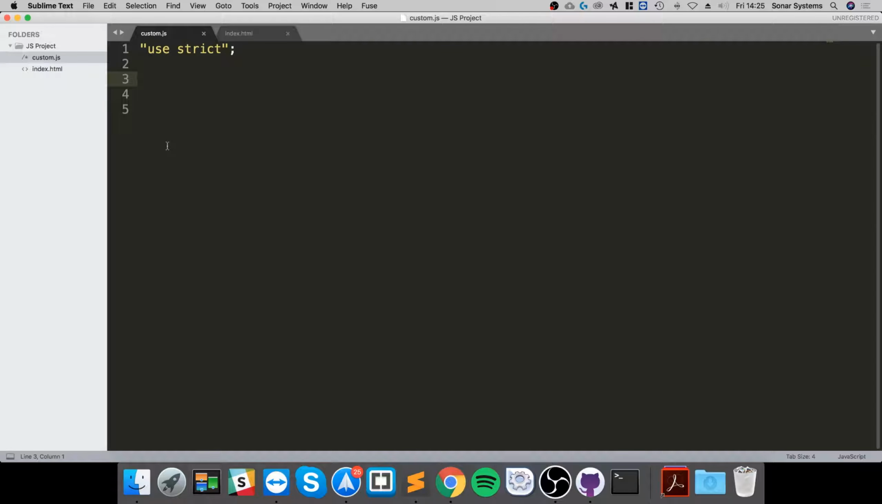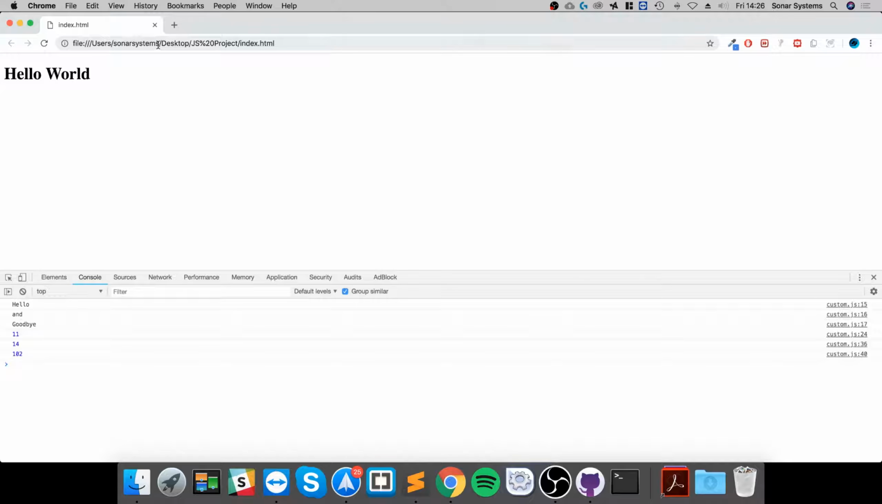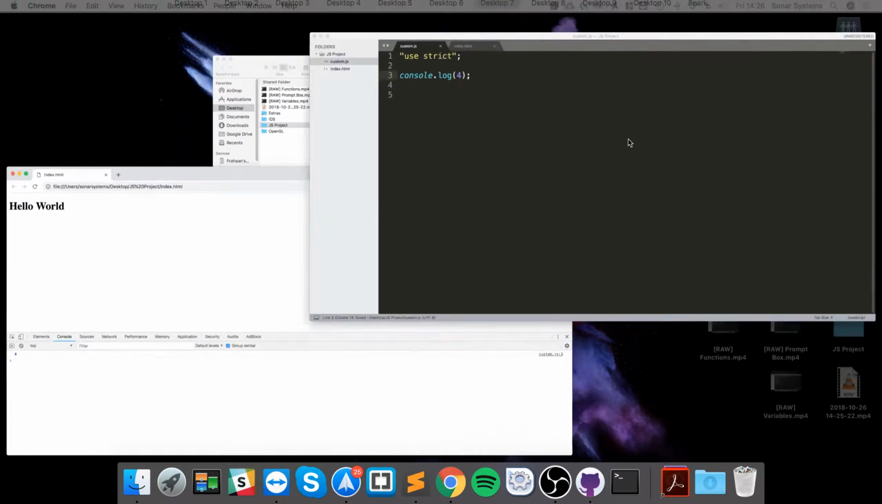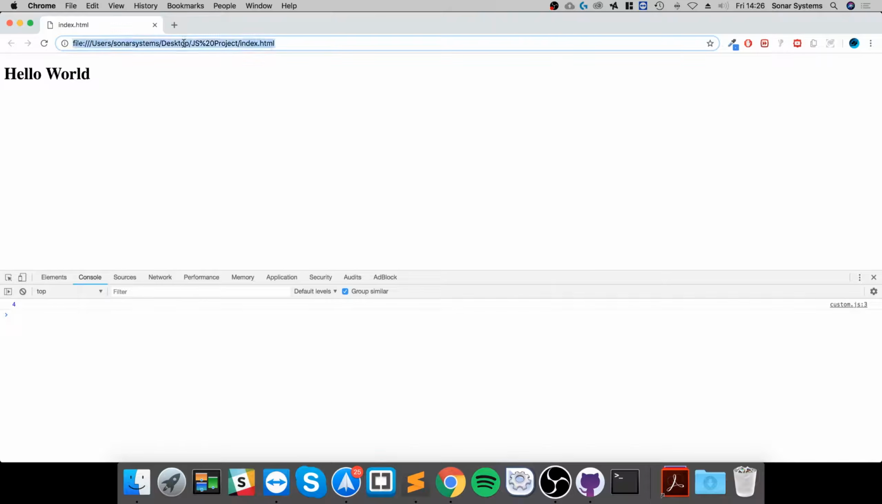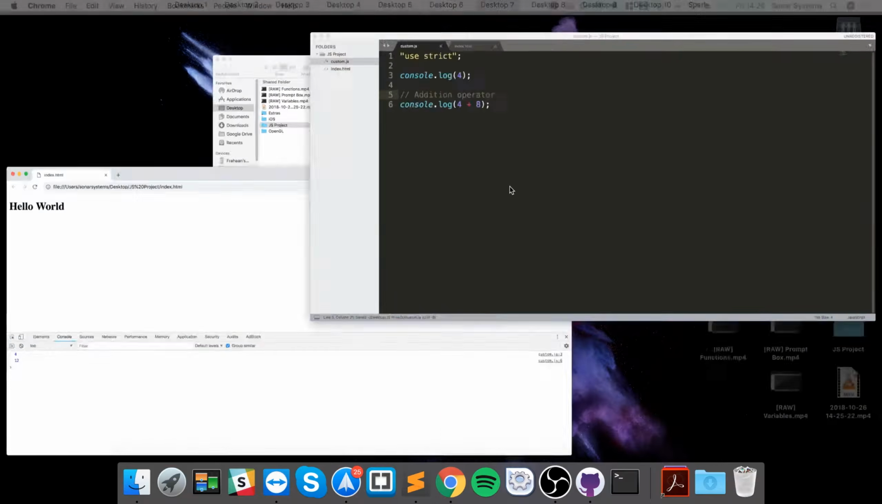So let's just create some, actually we don't even need to create variables. If I do a console.log with a 4, go back, refresh, we get a value 4. An arithmetic operator is something like this. If I do, let's say, 4 plus 8, so this is the addition operator, we get a value of 12. You see where I'm going with this?